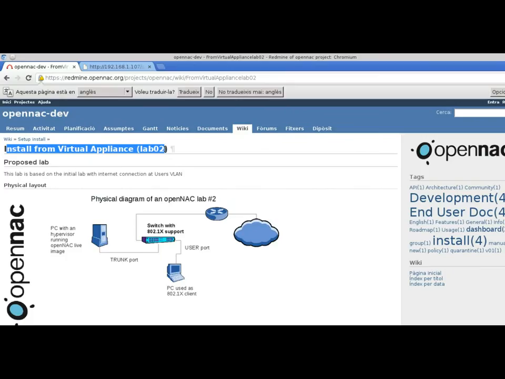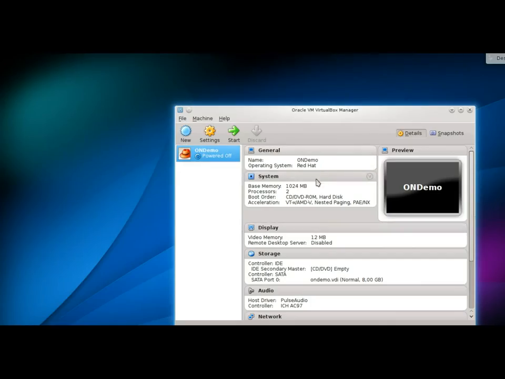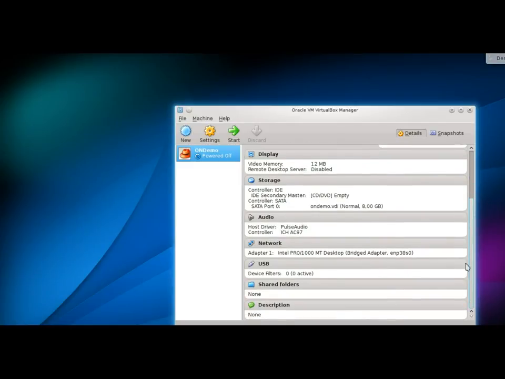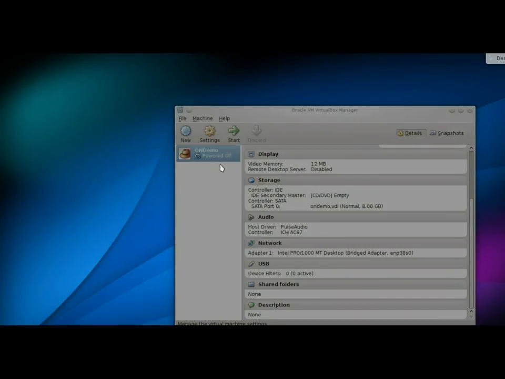In order to do that lab, we need a switch. In this case we are going to use a Cisco 2960 and a laptop with VirtualBox. For the VirtualBox configuration, we are using 1 GB of RAM with an Ethernet port in bridge, connected with a trunk port with a switch.